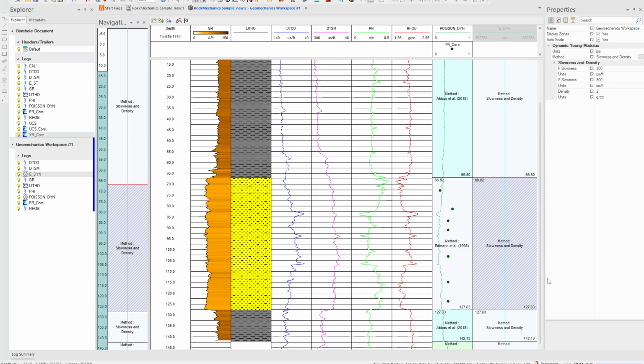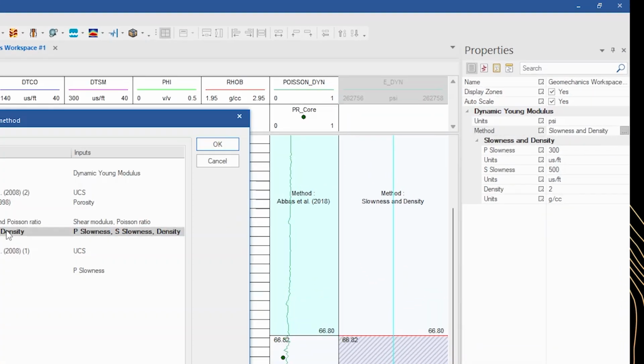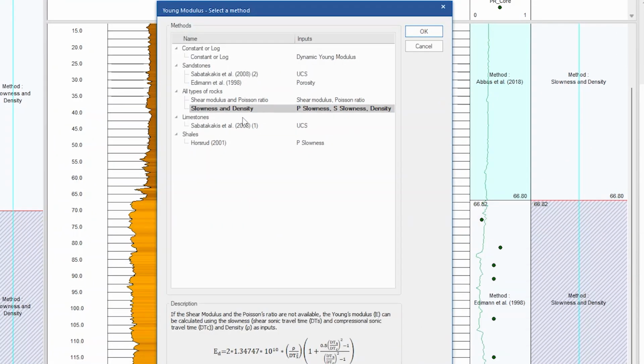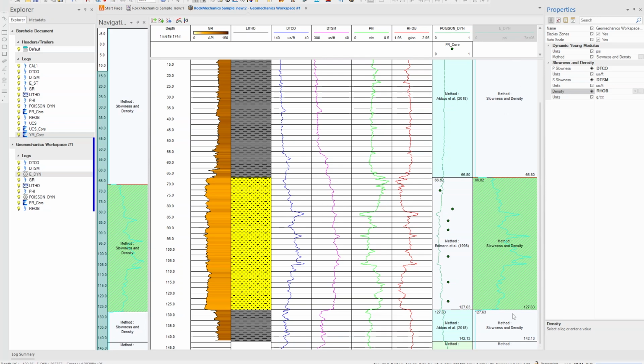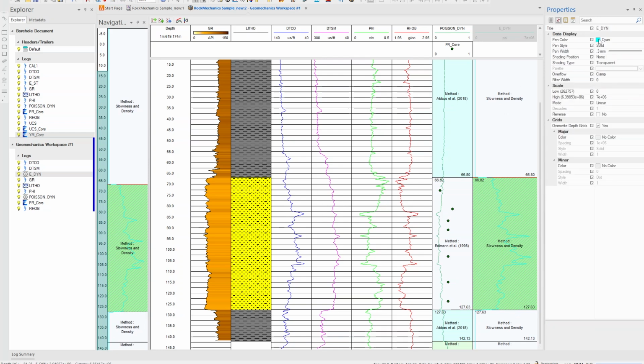We select the sand interval, which is our most important area of interest. And here we select a specific method. We can continue with the elastic propagation method as a default, and that is the slowness and density method. We press OK. It requires P slowness and S slowness as well, and the density, which is another input we have available. This gives us the output in the cyan color, which we may replace in black for better clarity.